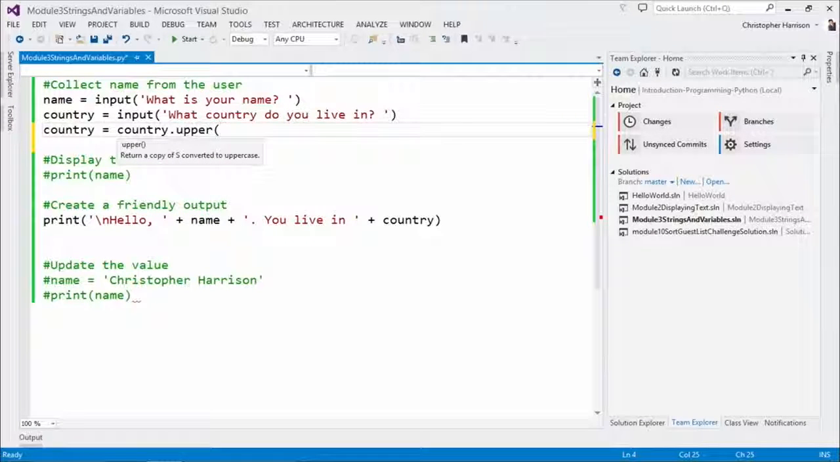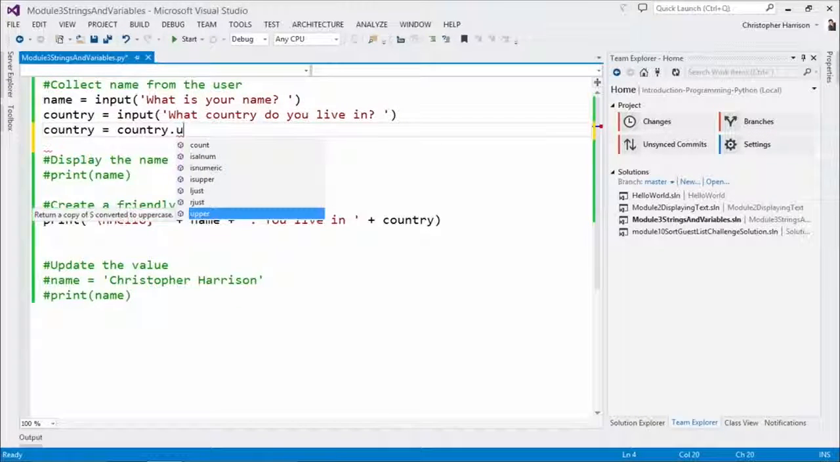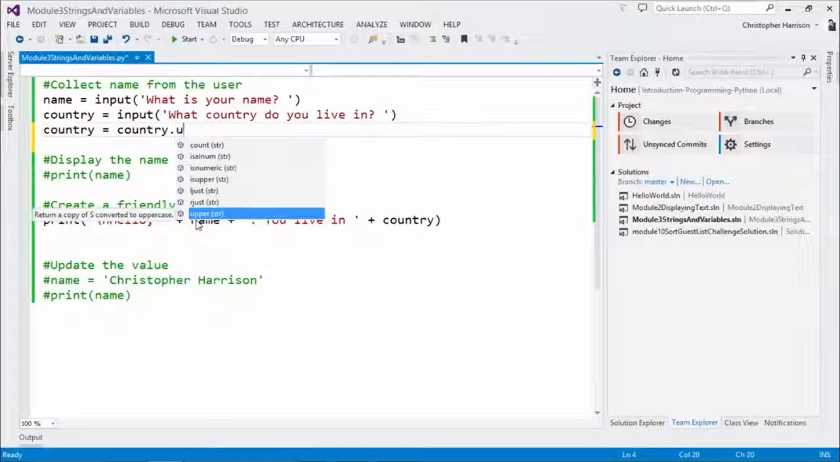Ooh, something cool happened. Let's do that again. So I hit a dot, typed U, and you'll notice that upper was highlighted. Now I could double click. Yeah, if you're a mouse person, that's how you're going to do it. You're going to click the value you want from that list. But if you're a keyboard person, because some people like to do everything with the keyboard.